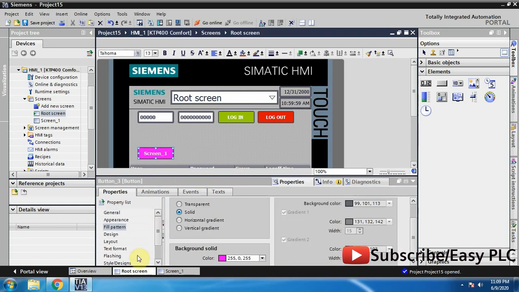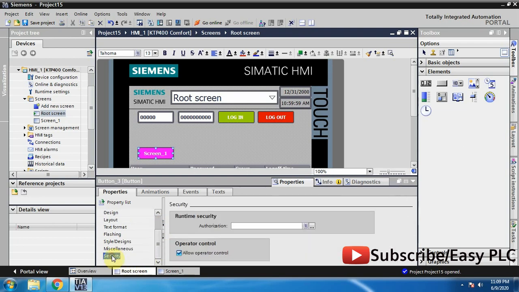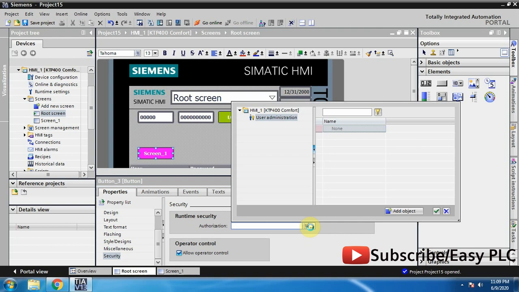Now from the security menu we can assign an authorization for this button. We can assign operate authorization. This means that only users with operate authorization can access this button.